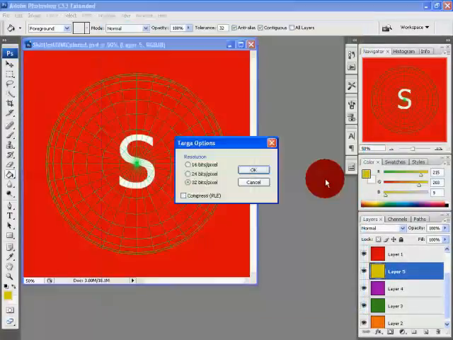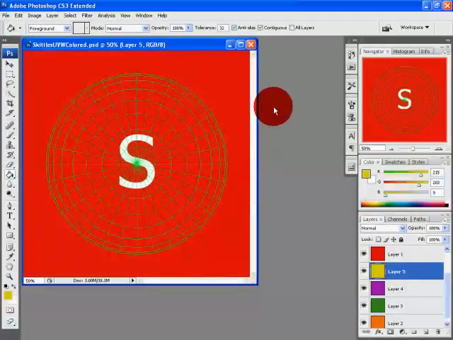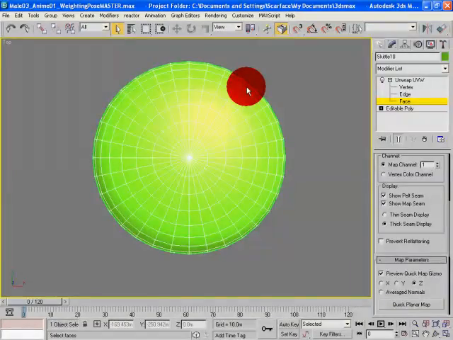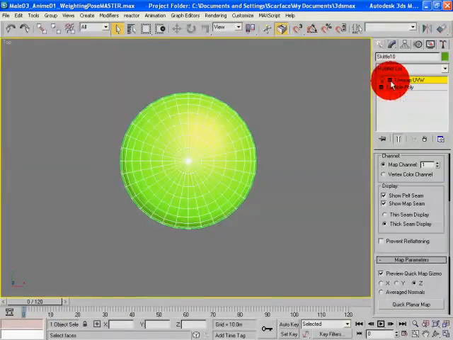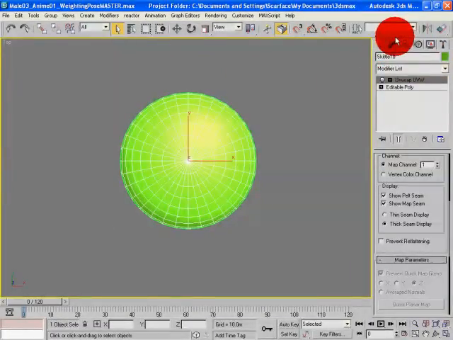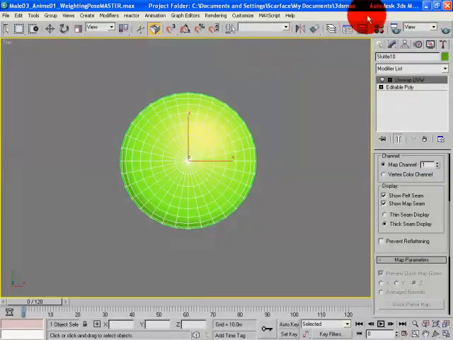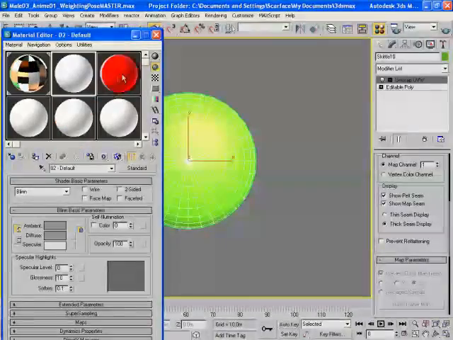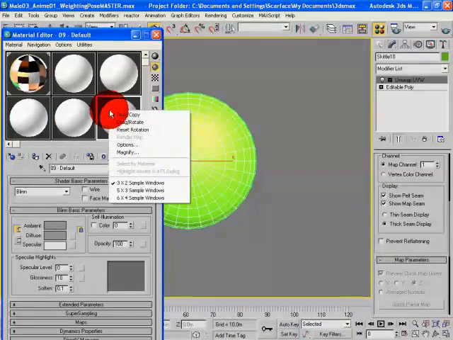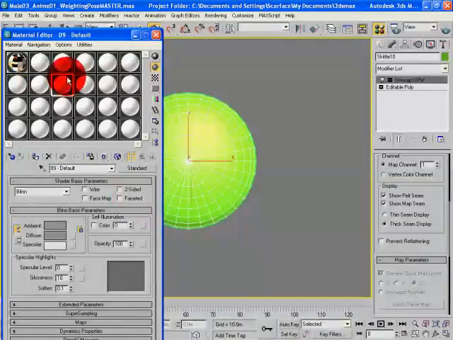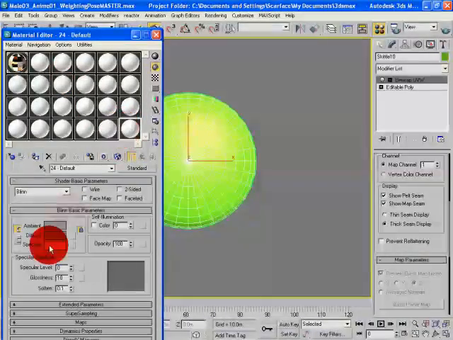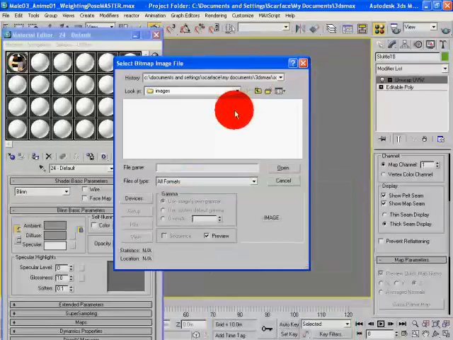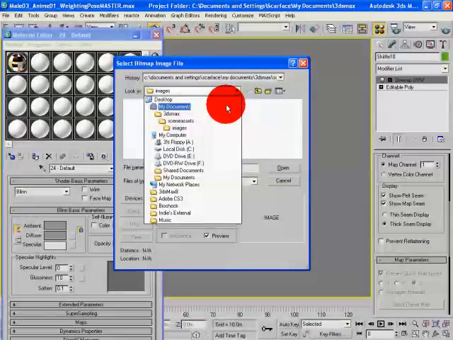Got our last one here, the red one. Alright. Now we're going to deselect all that, of course, and go into our material editor, and you're going to pick a blank one, of course. So go ahead and right click. You're going to do 6x4, and then choose the bottom one. Go down here to diffuse, click that empty panel, go to bitmap, and then find your file.